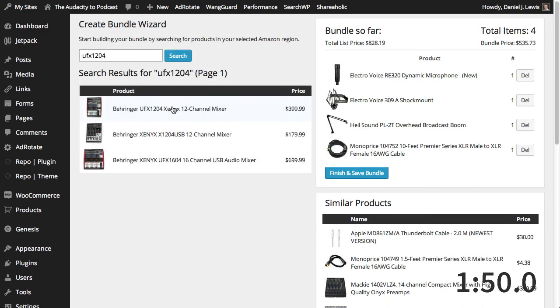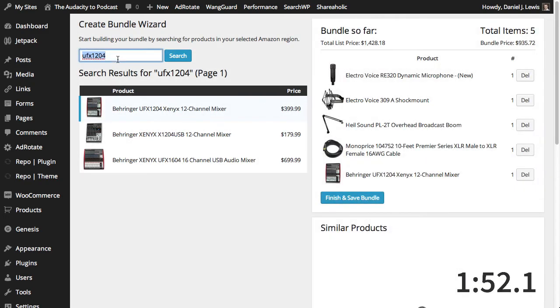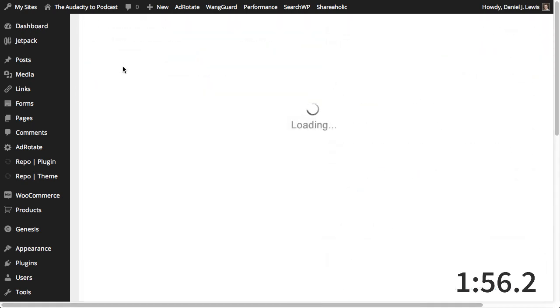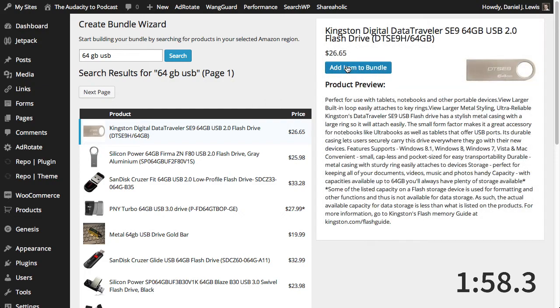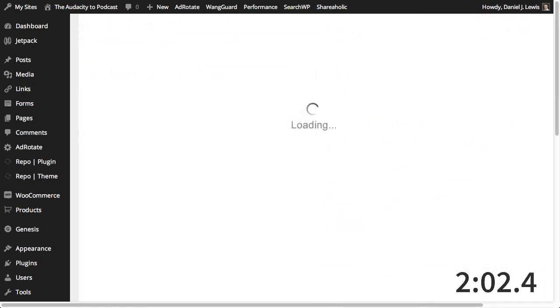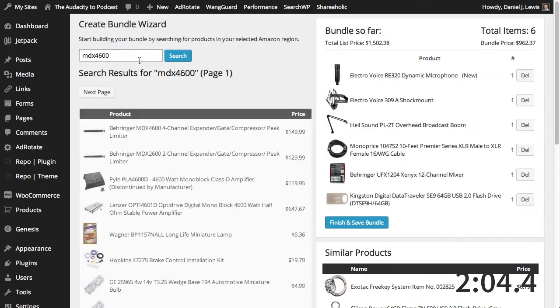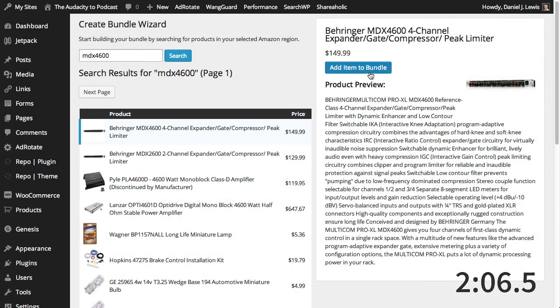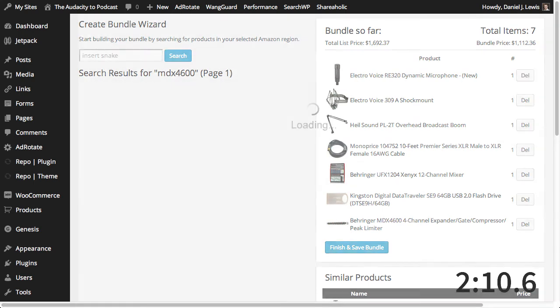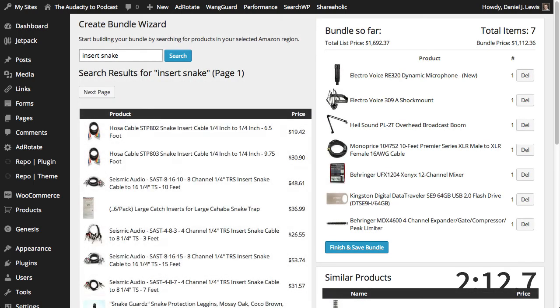What's so amazing about it is it records to USB multi-track, so let's add a USB thumb drive. 64 gigs should be enough. Now the Kingston looks good. And let's add an MDX 4600 compressor limiter gate to sound a little bit better. That needs a special kind of cable, so we'll search for insert snake. Add that.